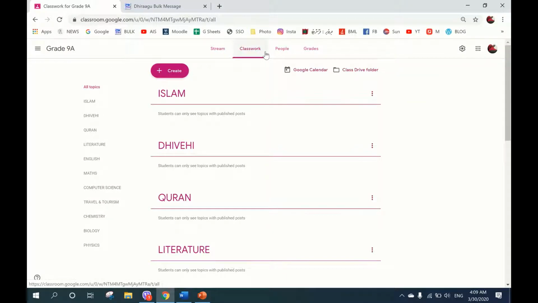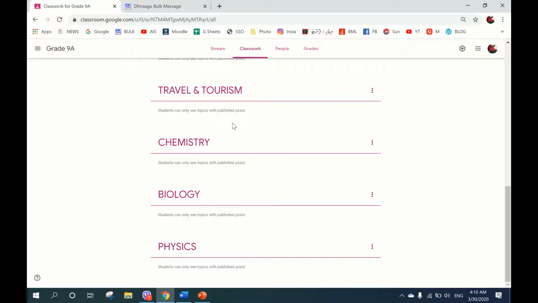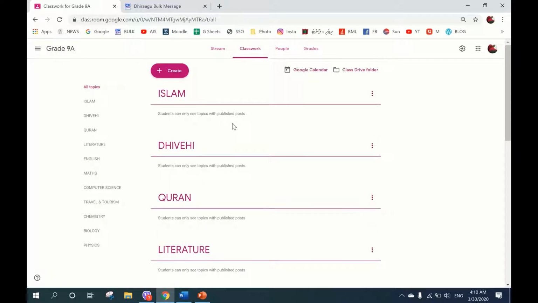Now when you enter the classwork here, you can see the subjects of this class 9A. They will be studying all these subjects here. If you want to give study materials to the students, if you want to share some study notes to the students, go to create and then use this material tab here, and then you can share materials. If you want to give some questions to the students like worksheets, select assignment here.